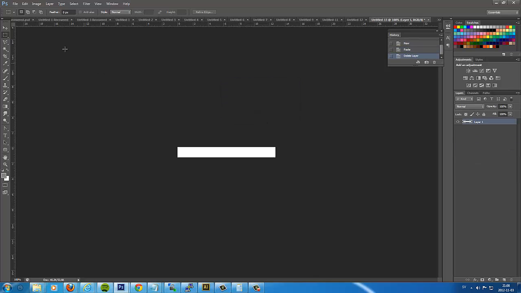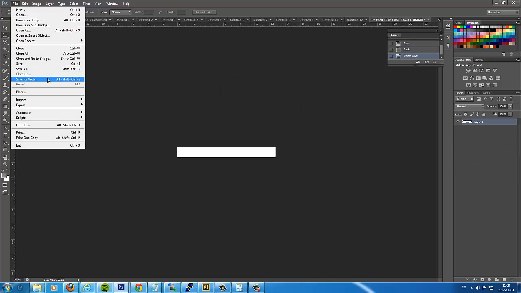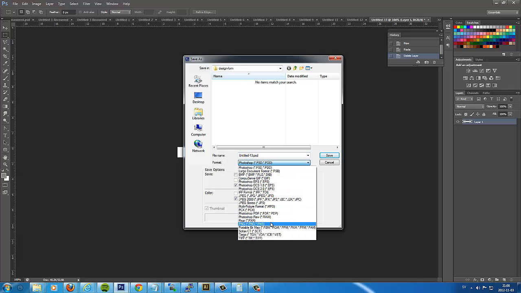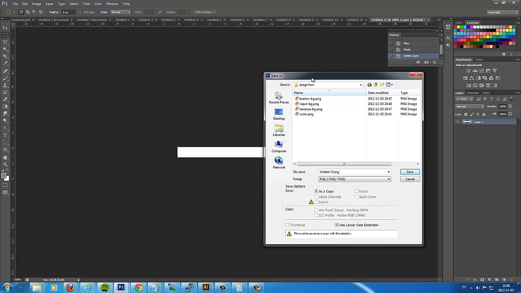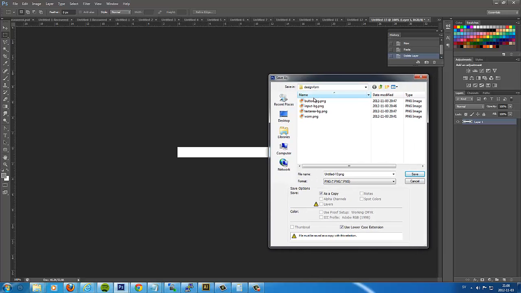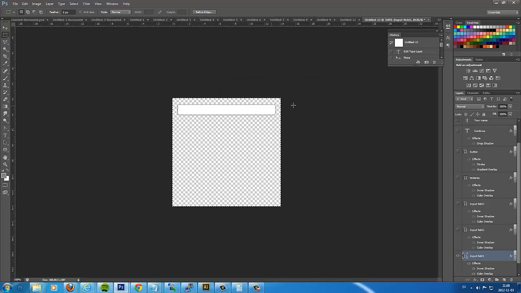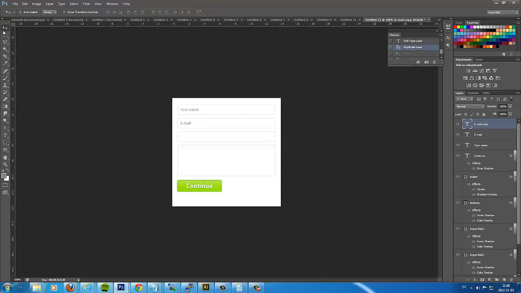Delete the background, and if you want to, you can save it for the web for optimization, or in this tutorial I'm just gonna save it and pick PNG. And I already saved the files once, but I'll do this for you. So this one I'll name input BG, and yes, I want to replace it. Close, and let's go back, and now we just need to take the text area and do the same.